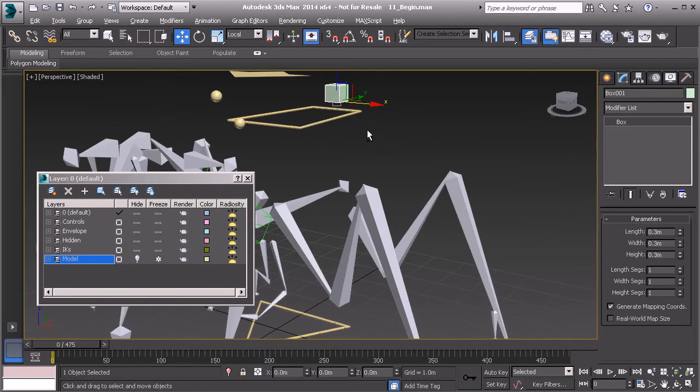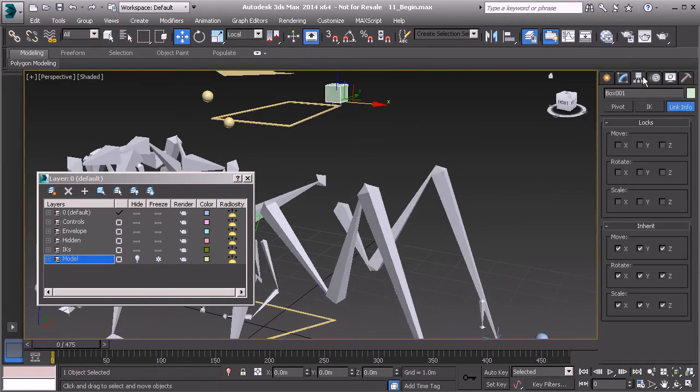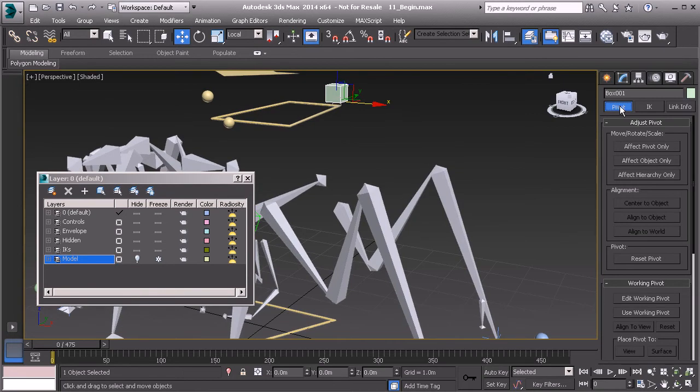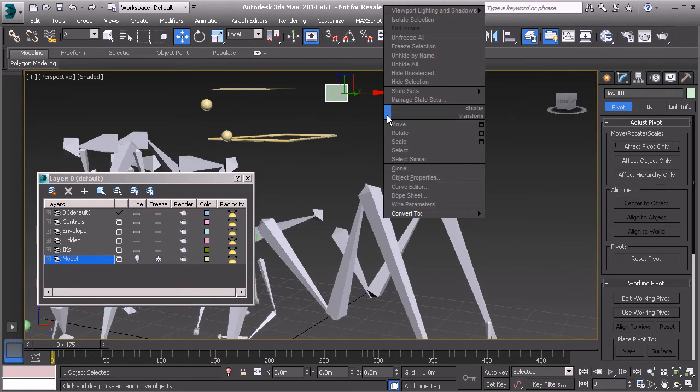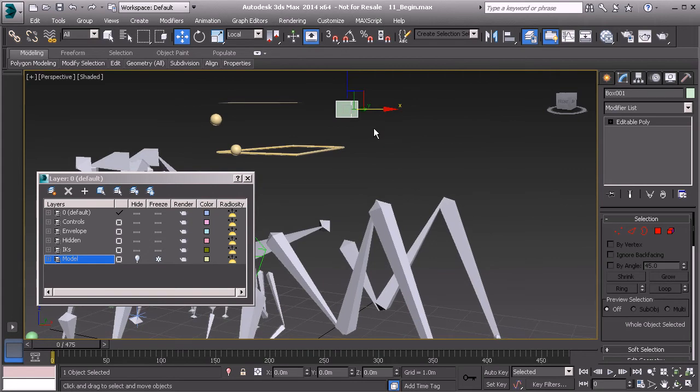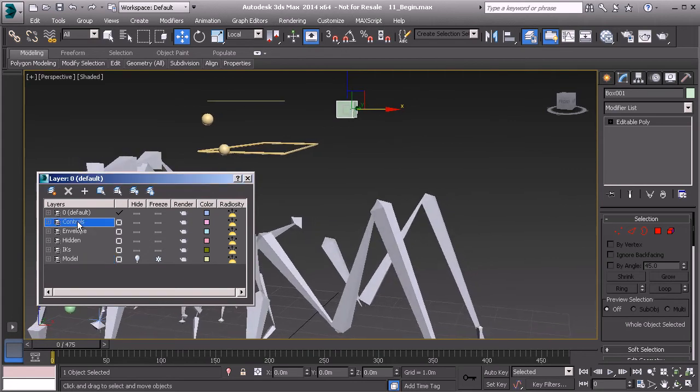Now what I'd like to do is go ahead and first head over to the hierarchy panel, go to pivot mode here. We'll choose effect pivot only and we'll go ahead and choose center to object. So the pivot is right there at the center of this object. We'll also now go ahead and right click and choose convert to, make this an editable poly so we can move its shape if we'd like. We can make sure that it's going to be a part of our controls layer.